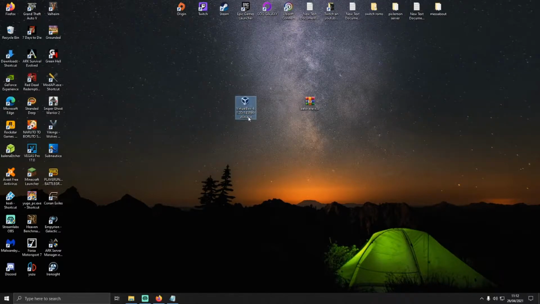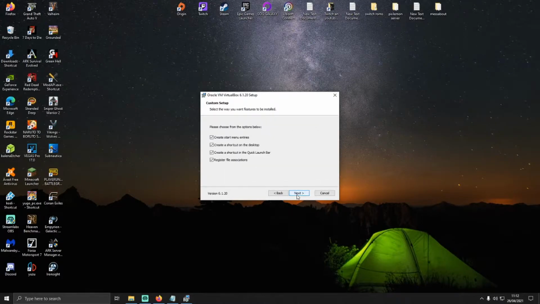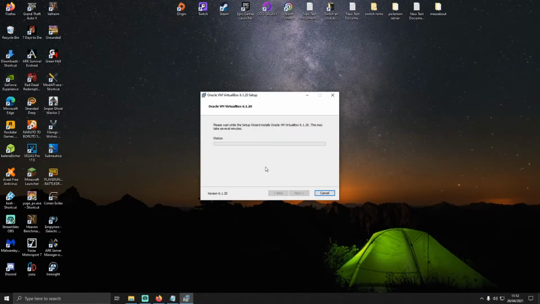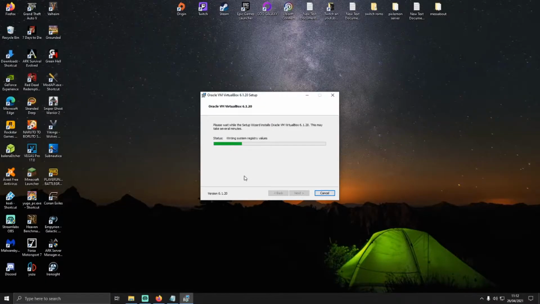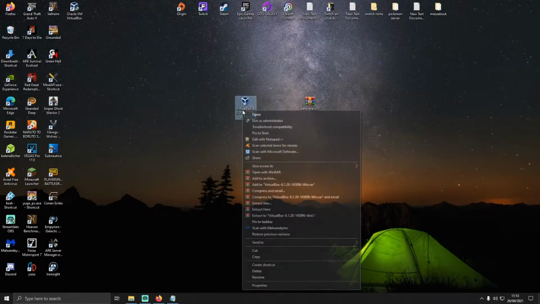Now we need to install VirtualBox, so we'll double click that. Then this will pop up, we'll click next, next again, next, yes, install. It'll pop up again, do you want to allow this app to make changes to your device? We'll click yes. Depending on how fast your PC is, this could be faster or slower. It takes about 30 seconds for me. As you can see, it's already done. Yes, I did stumble over my words, I do apologise. So what we're going to do here is untick start, then click finish, and we can delete that installer.